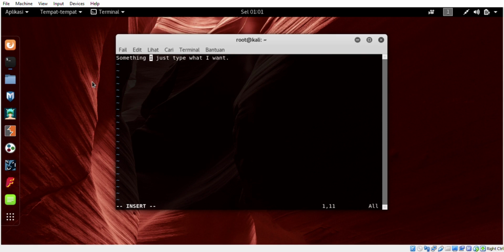Okay, and then the next command, small a. First we have to press the escape button, and then make sure that we press the small a. Okay, the current position just moves to the next character. So we get a plain text, as I just type what I want.